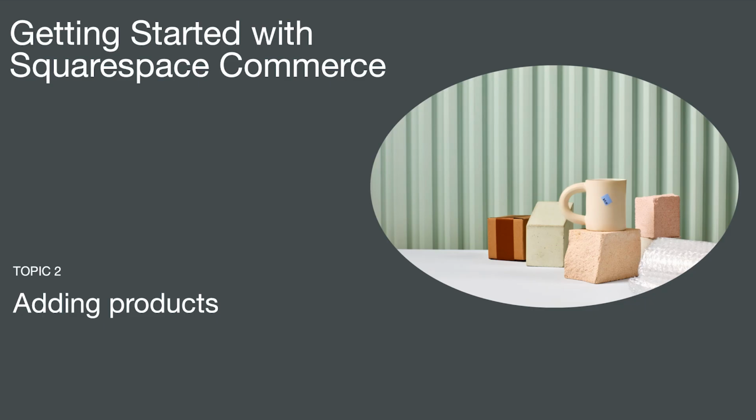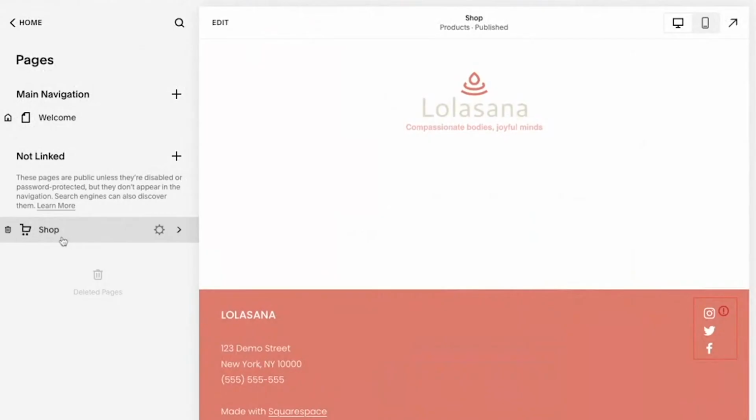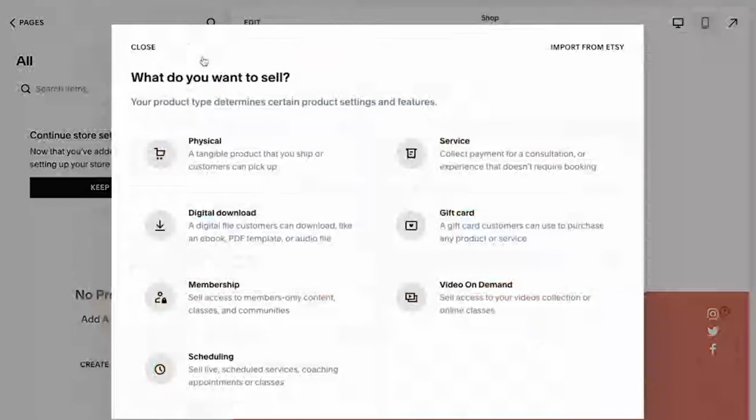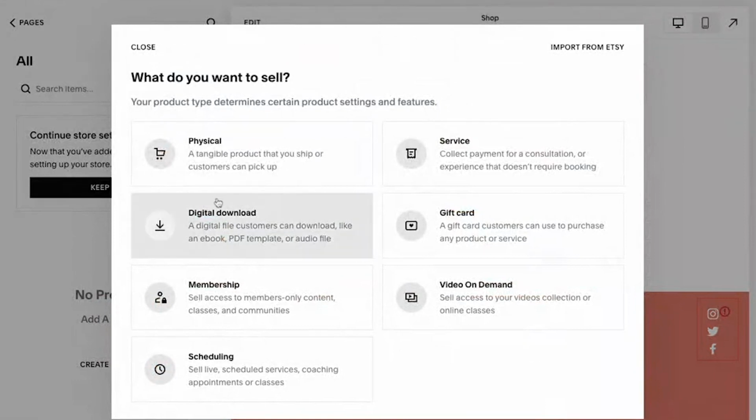Now, continuing with my store, I'll open my shop page back up, and to add my first product, I'll click the plus icon in the top right of the store page panel, and my product picker will appear to select a product type. I want to take a moment to highlight the types of products you can add. Physical products are items I'll need to deliver, ship, or arrange for local pickup, while service products are classes, workshops, and events.